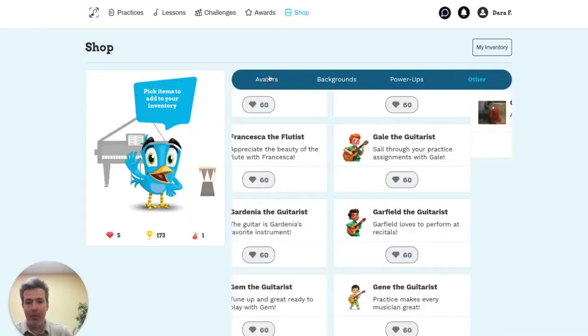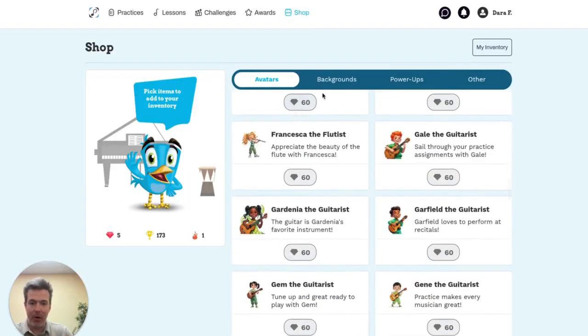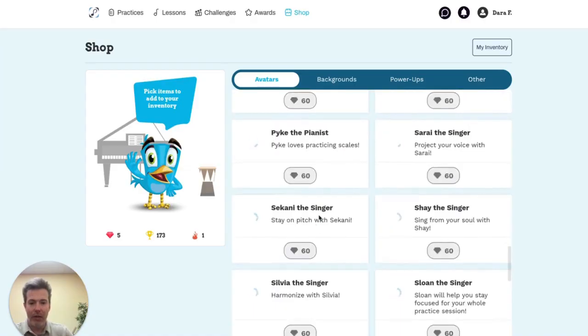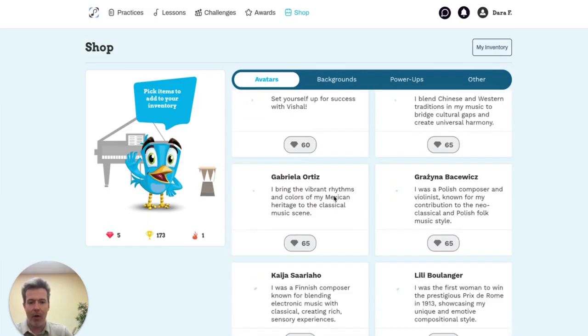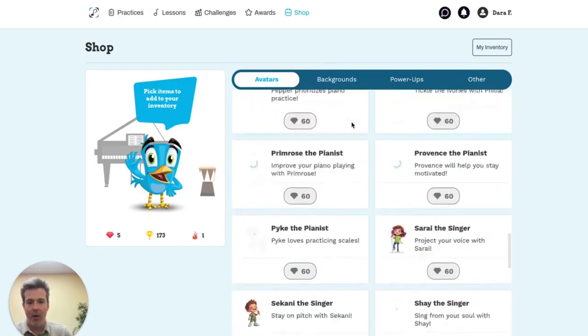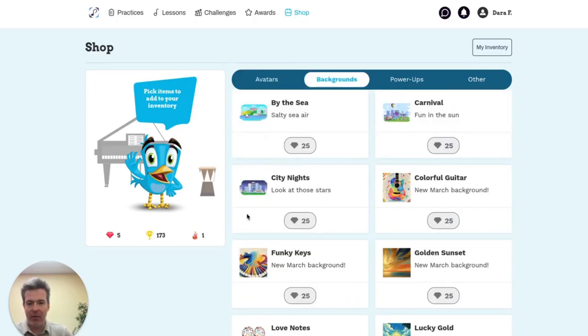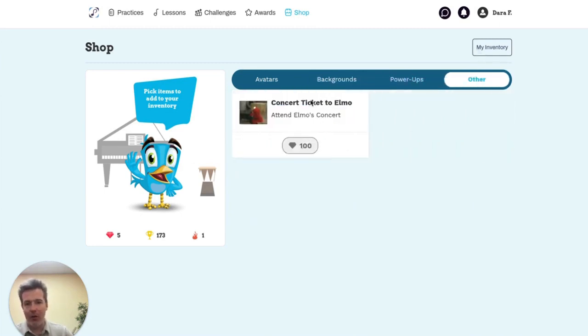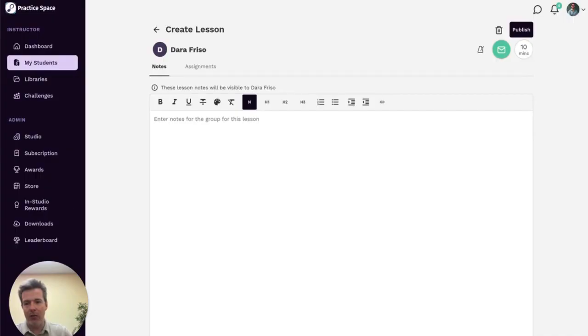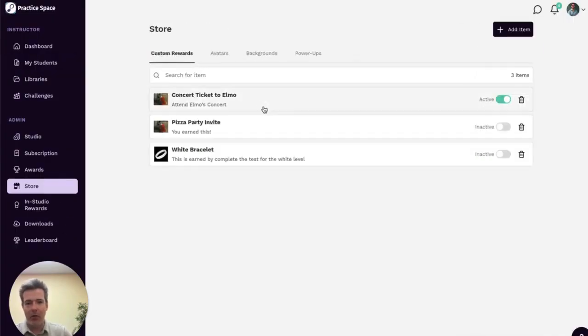In the shop, we change these up every single month for everybody. We send out some packets associated with it, so we always have some composers that we put in. We have different backgrounds that the students can add to their profile. They have to practice first to be able to get these, and they have power-ups like streak freezers. And then you can also add your own custom words. So if you want to do that, you just go in here and you go to your store, and then you can turn these on and off as you deem fit.